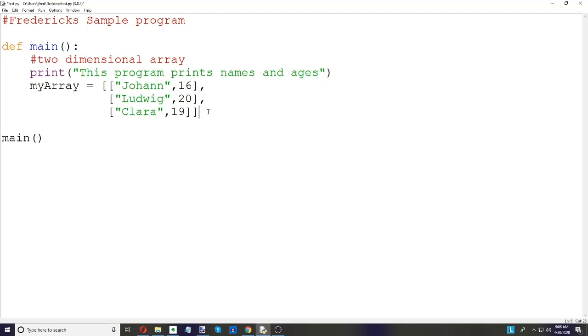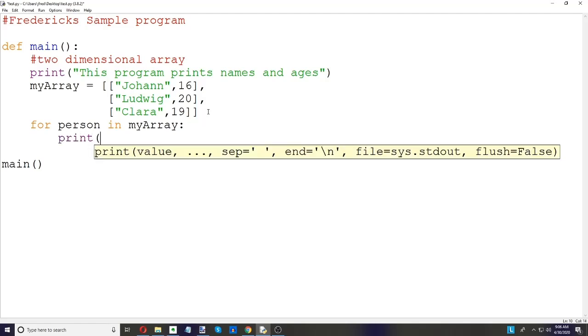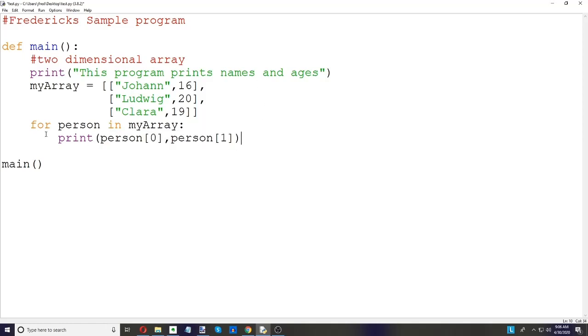So now the question is, well, how do I print all that? So let's say for person, since they're a person in my array, we want to do something. We want to print person 0 and person 1. Now what's that doing? So for person in my array, it'll go to my array and take the first person.